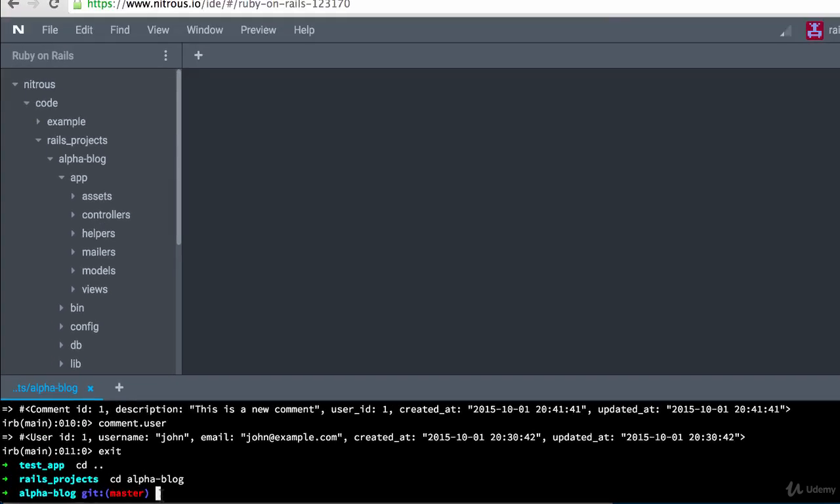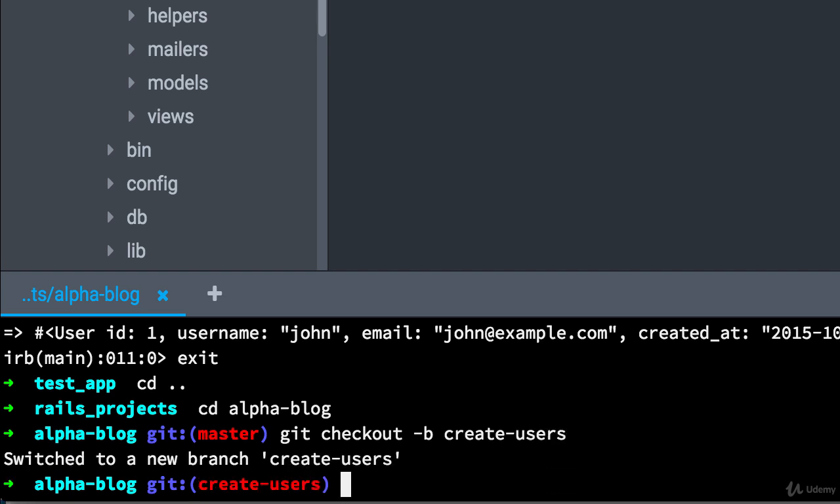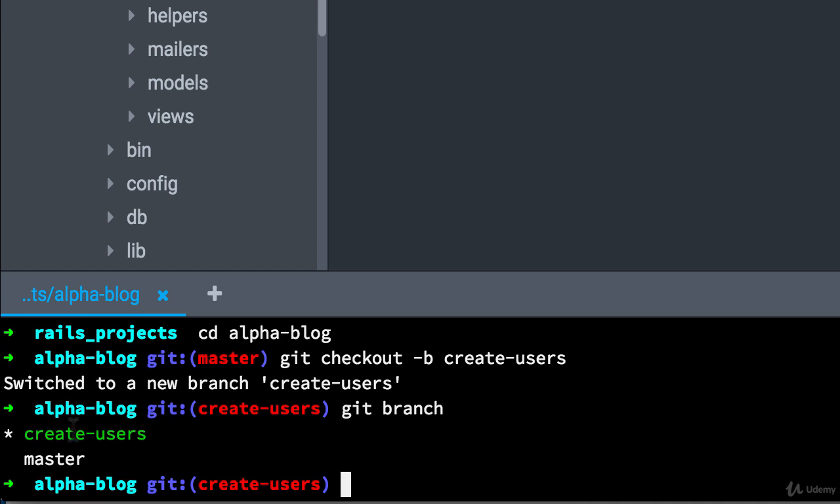So to create a feature branch, type in git checkout -b and then the name of the branch. Since we're going to create the users table, I'm going to name this branch create-users. Hit enter. Notice how I switched to a new branch, create-users. And over here, you can easily tell you're in the create-users branch, no longer in the master branch. Now, if I type in git branch, it shows me all of the branches that I have and has an asterisk next to the branch that I'm currently working on.